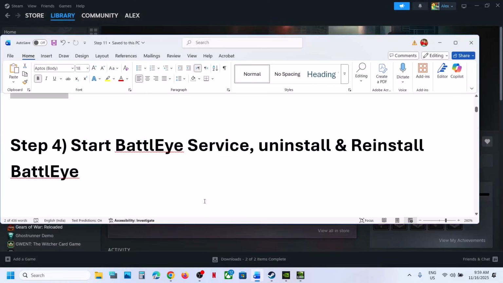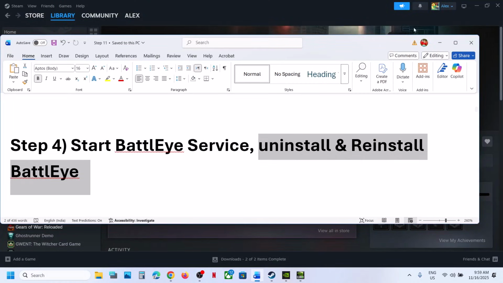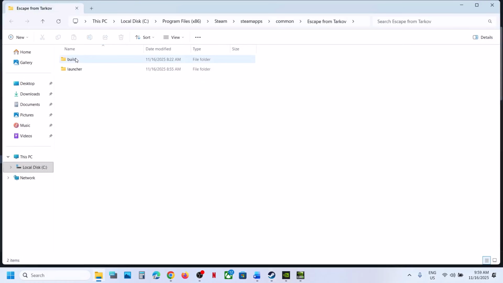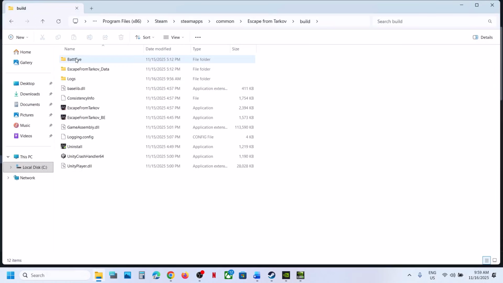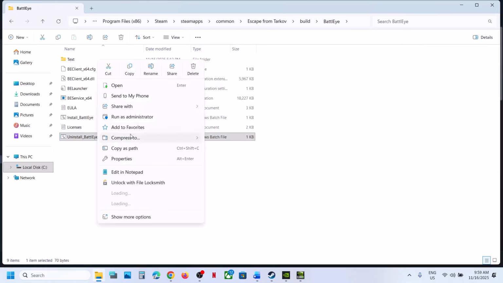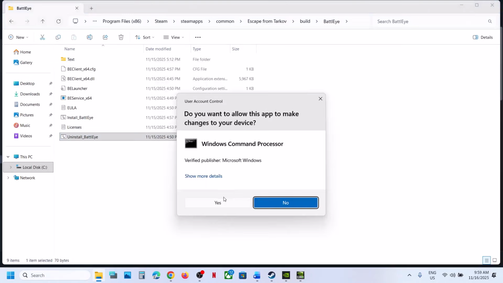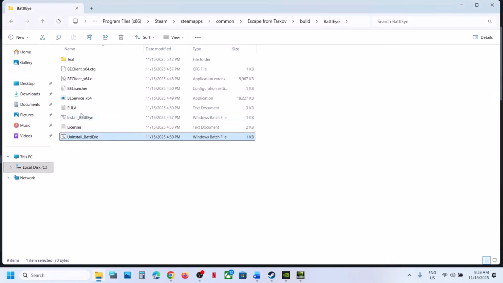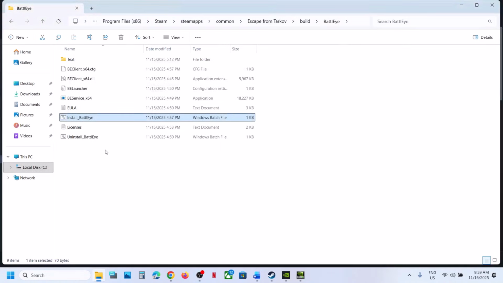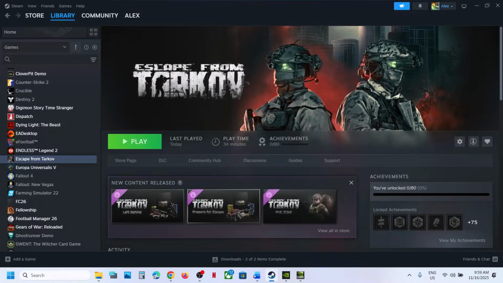Still not working. The next step is to uninstall and reinstall BattleEye. Now for this, you can go to the game installation folder, make a right click on the game, manage, browse local files, and then open the build folder, BattleEye folder. Here you can see uninstall BattleEye, make a right click, run as administrator only, click on yes to allow, and then make a right click on install BattleEye, and then click on run as administrator, click on yes to allow. And then you can relaunch the game and then check.